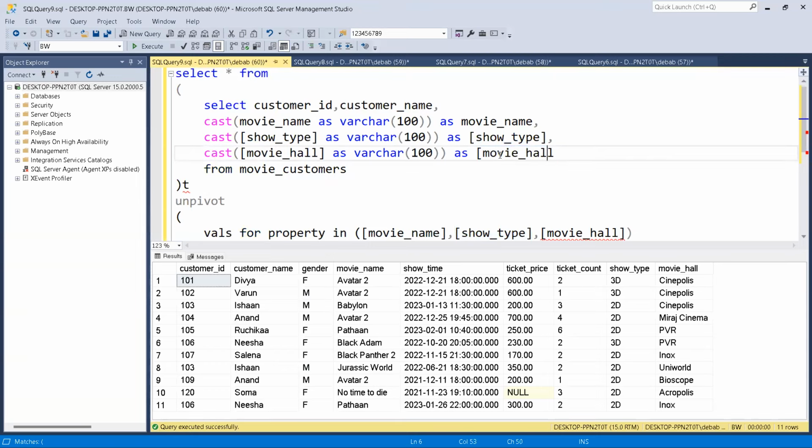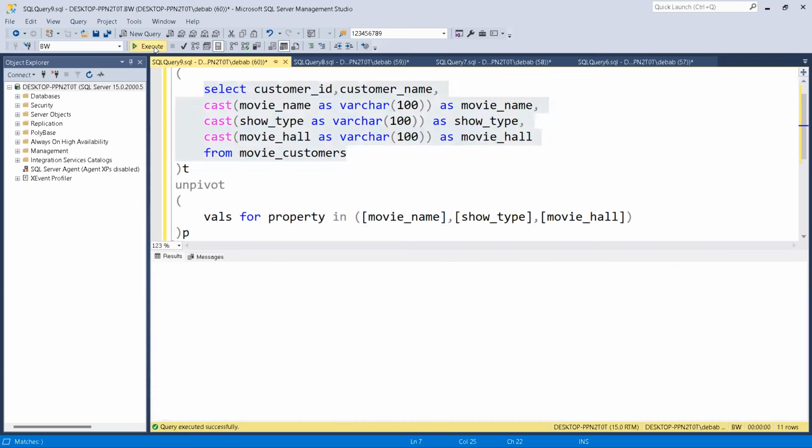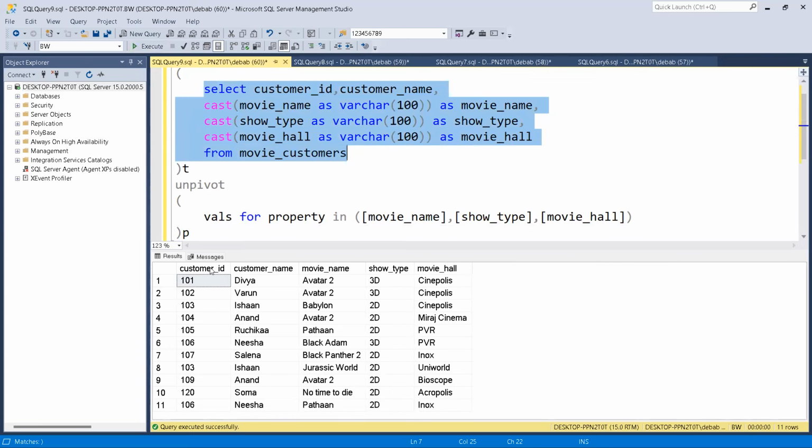Whether you give this bracket or not doesn't matter. Let me delete this bracket if it is confusing for you. I'm just converting everything to varchar 100 because I was getting some error. Simply, if they do not give the error, I will not do that. But with the last query, I got some error, so I converted it in this way. So if I run this query, I am discarding many columns. So I have now these 5 columns only: customer ID, customer name, and this movie name, show type, and movie hall. I want to convert it into row.